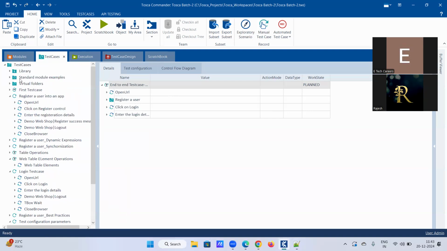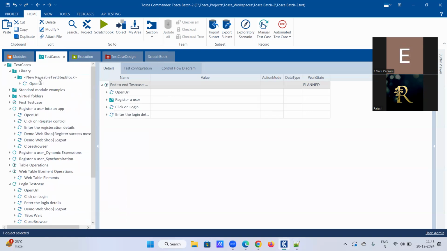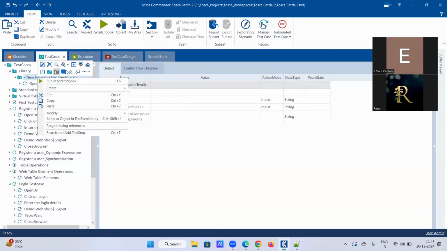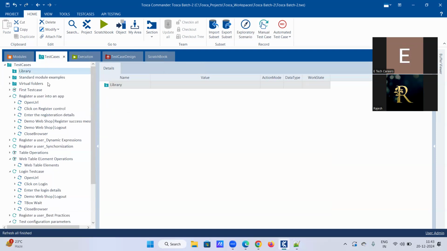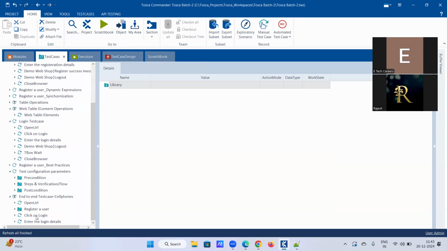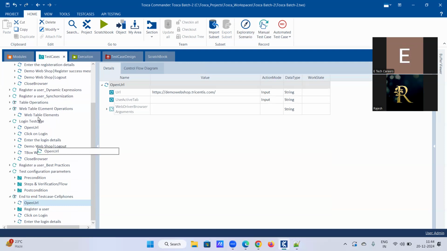So another method is you can do it like this. Just create one reusable test step block, give a right click, search and add test step, and you can add any test step. Okay. And one more thing, just delete it. Here, open URL, right? I was thinking it is a common step. So just drag and drop onto the reusable test step block.